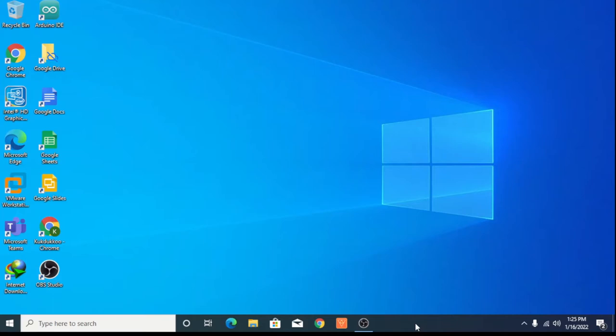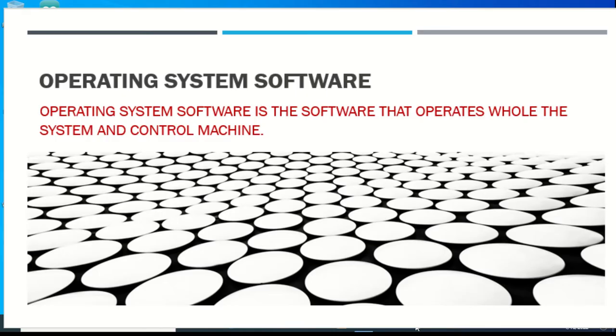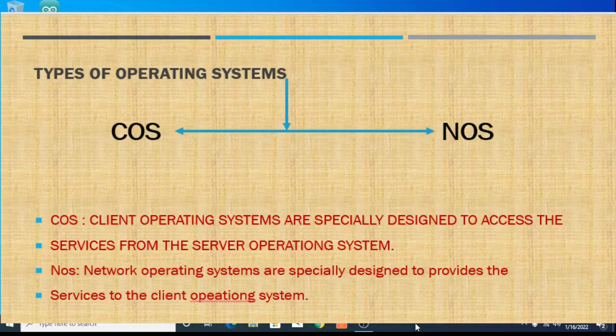Before proceeding further, I would request you to understand about the operating system. Microsoft has launched two kinds of operating system. One is network operating system and another is client operating system. These two operating systems provide the services and access the services. Network operating systems are specially designed to provide the services, and client operating systems are specially designed to access the services from the network operating system.